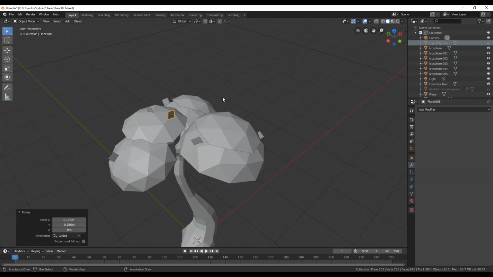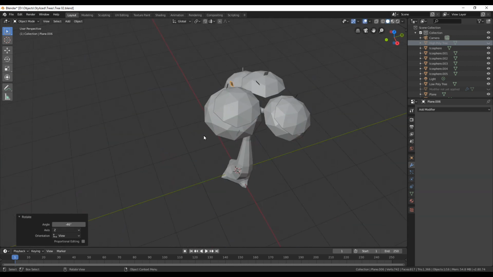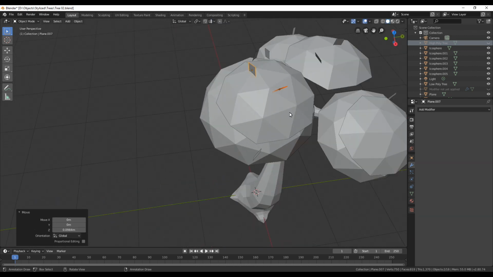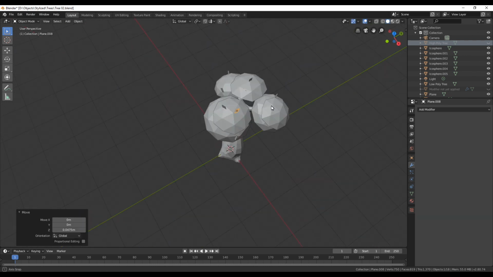For the small leaves, you could also consider using a modifier, especially if you want to have more. If you just want to have a few like that, you can always just place them by hand. The only thing now left to do is to join all the parts together.